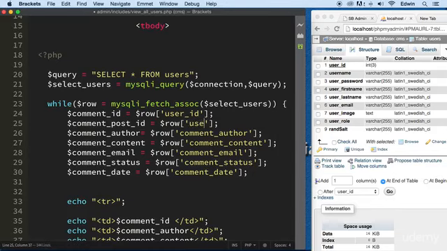Username. What else? User password. What else? And then after the password we got the first name, then user last name, user email, and user image.